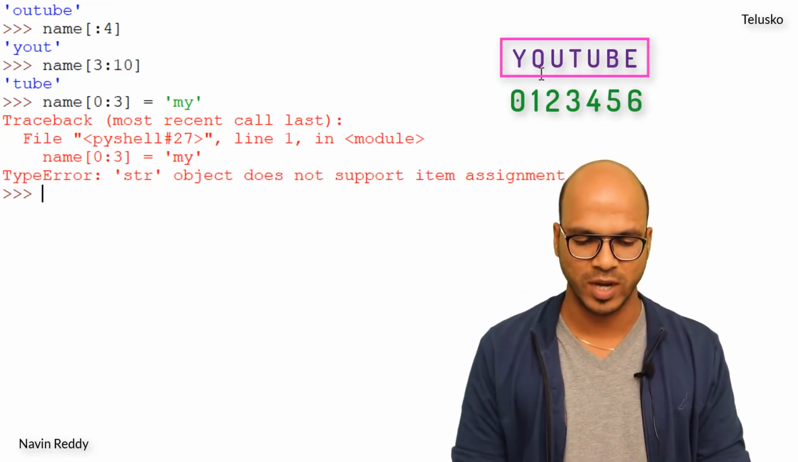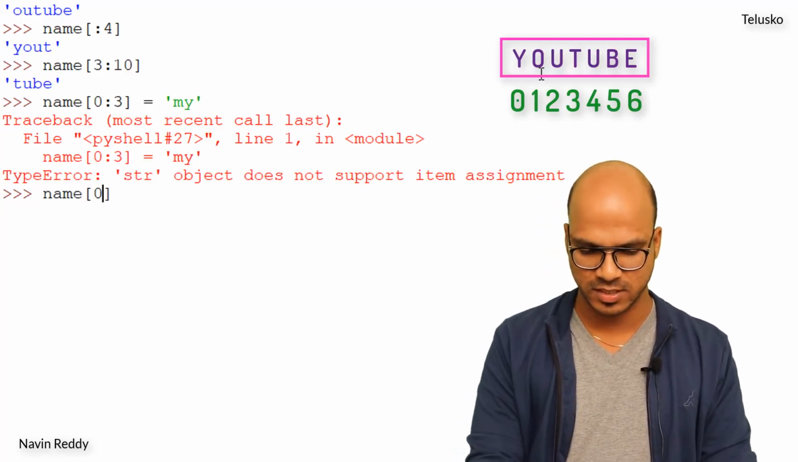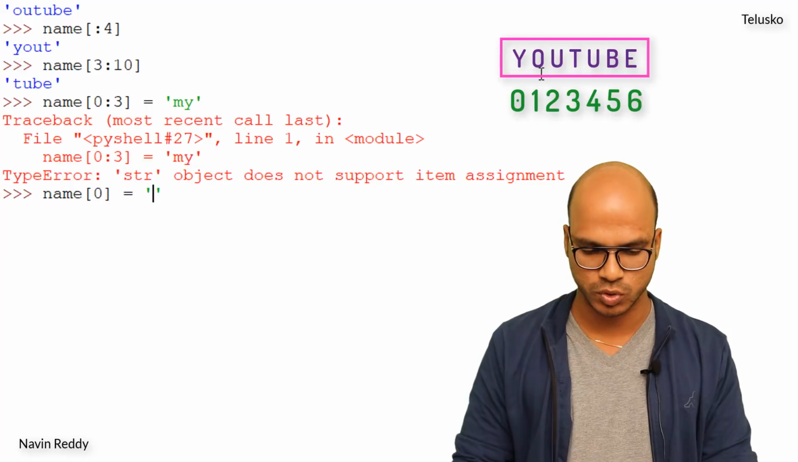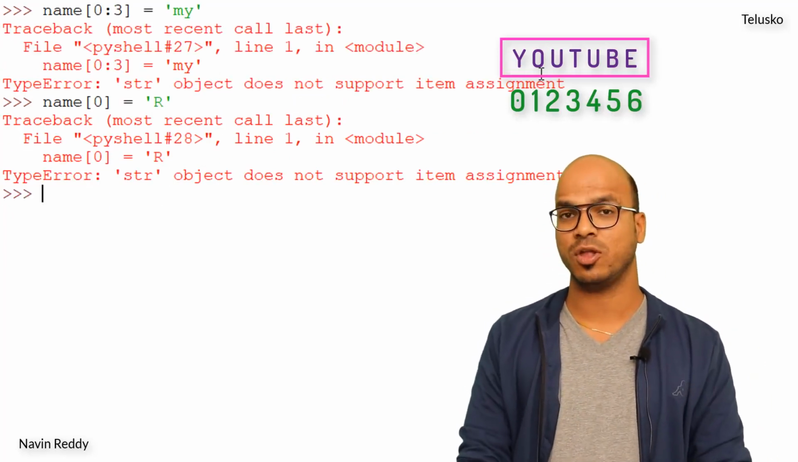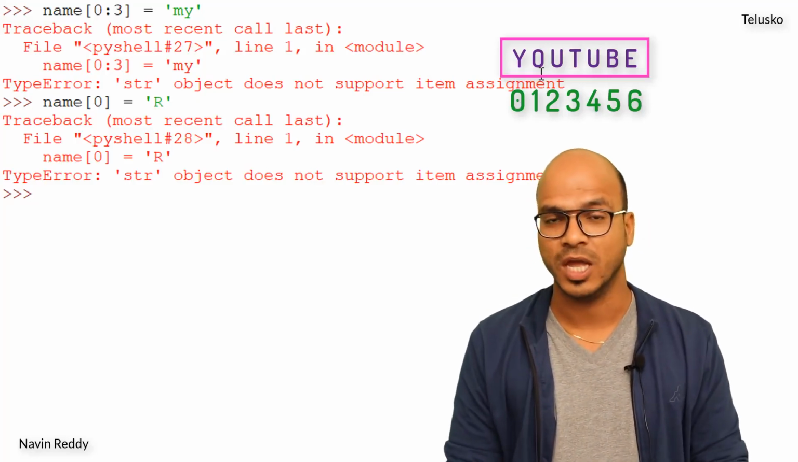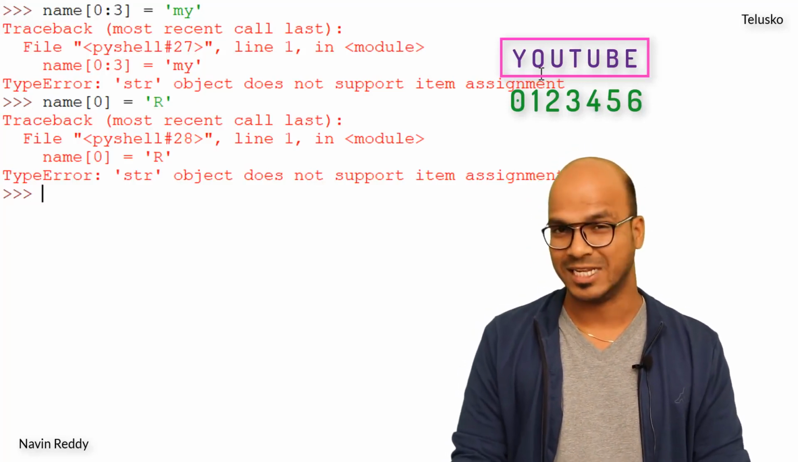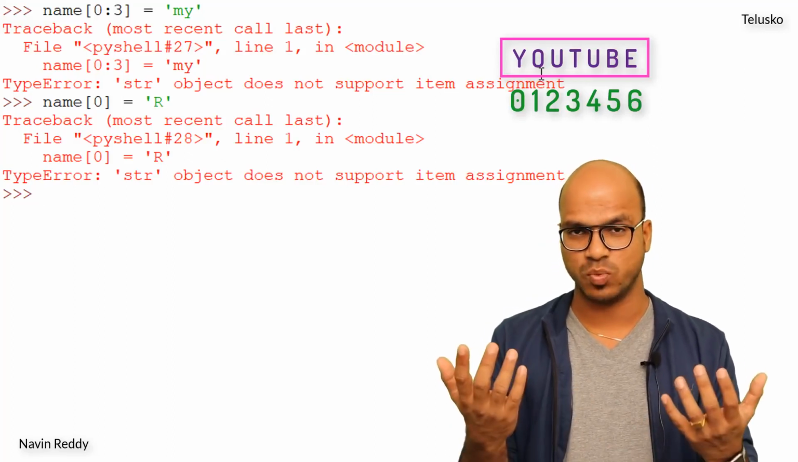So the thing is, once you assign the value, you cannot change it. Not even for one character. If I say 0, I want to change the first character to RawTube, even this will not work. You can see we got the error. So you cannot change the value. That means strings in Python are immutable. You cannot change the value of it. That's awesome, right? But then that doesn't mean you cannot change while printing.